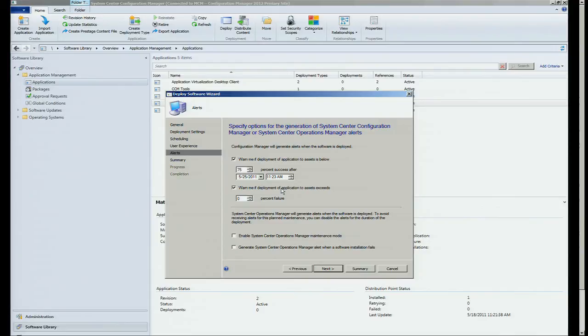You can also have an alert if your failure percentage is above a specific amount. So maybe you don't care as much about how soon you get to 75% compliance. Maybe you're more concerned about the failures. Let me know when I've got at least 5% failures on my deployment.